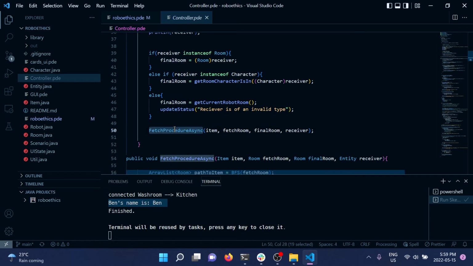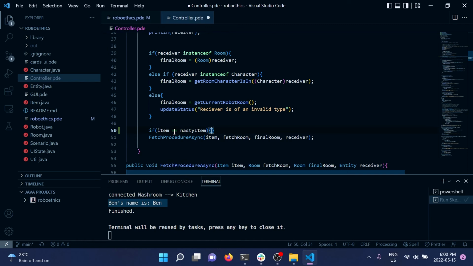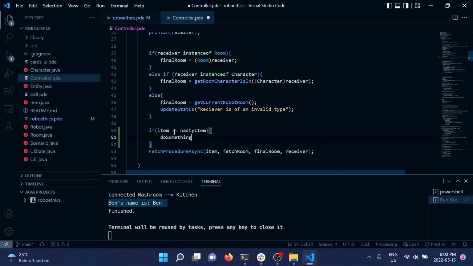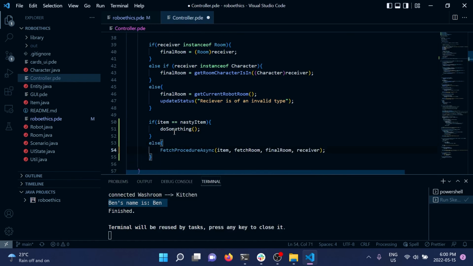Finally, we reach this method here, fetch procedure async. This is an asynchronous method that basically moves the robot first to a room to grab the item and then to a room to place the item, and it includes information on what the item is that it's picking up and who is receiving the item. So if you wanted to add some conditional logic, like, if item equals nasty item, do something else, in fetch procedure, this is where you would basically do that kind of logic.